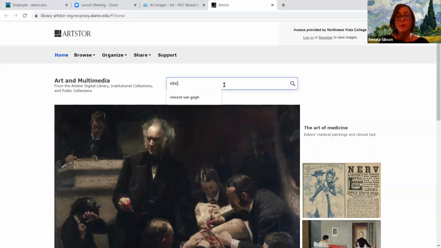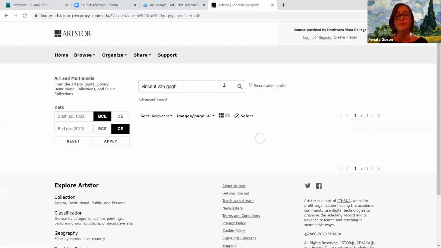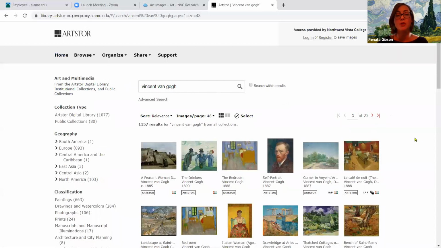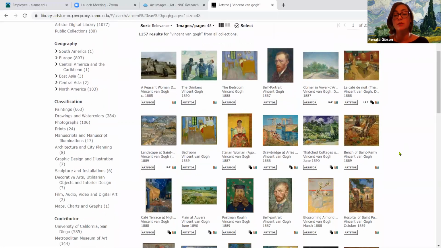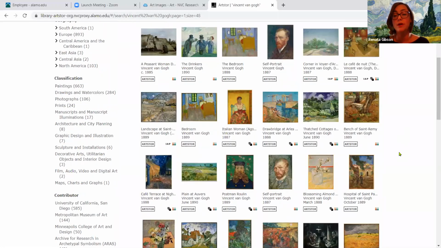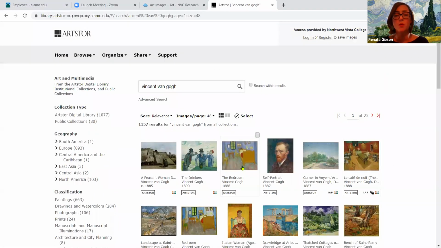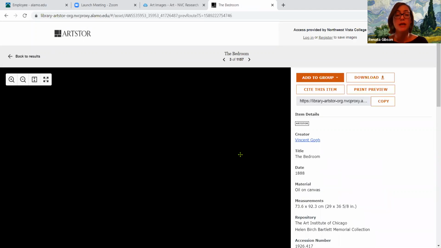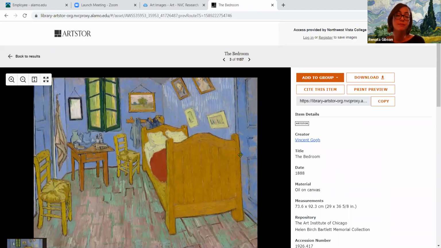So in honor of my background here, I am going to search for Vincent van Gogh. Now you can see the way the results come up are in pages of thumbnail images. This gives you the ability to quickly scan any images that look interesting to you, that look like something you'd like to see more of. So if I want to look at any of these thumbnails, I just click on the thumbnail image. It comes up in a larger version.